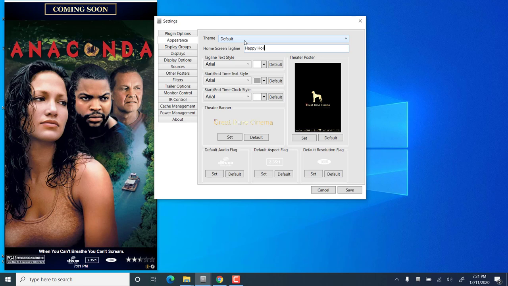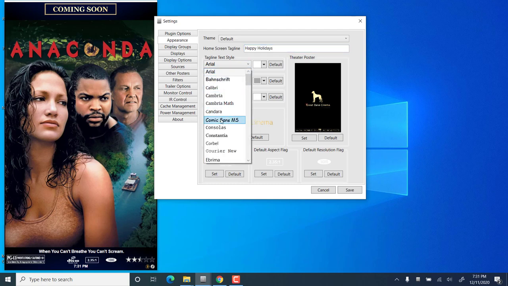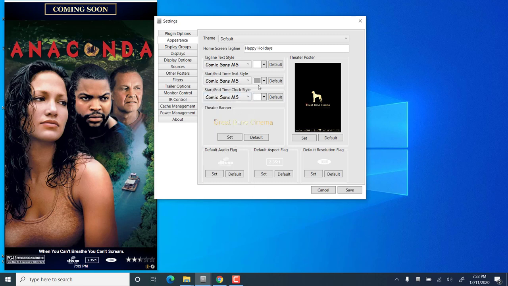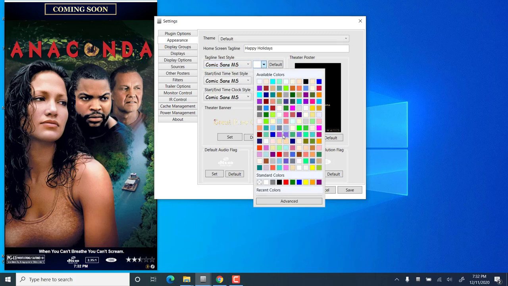We'll do Happy Holidays, if I can spell correctly, it'd help. We can change our font styles. We might as well do Comic Sans, sure, why not? And we can also change the colors of the text. So the tagline text by default is white, but we can change that to any other color we wish.